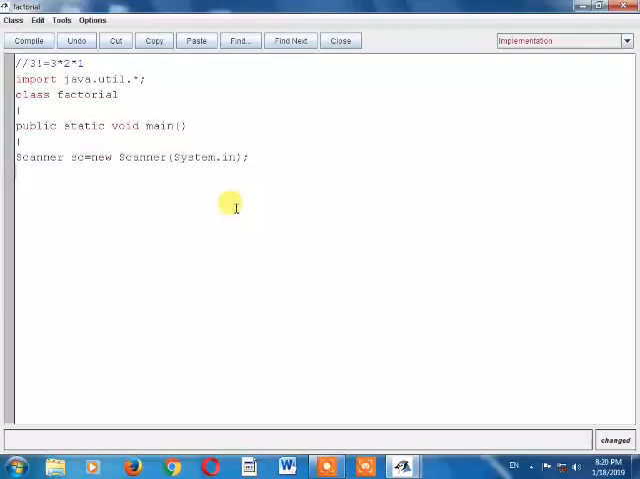Next, we'll enter the number from the user. First of all, as a user doesn't know which value we want, we'll give a message, that is, enter a number. Reading this, our user will enter a number. For that, we need to store the number somewhere. That is, we'll take a variable int n is equals to sc.nextInt(). So friends, sc.nextInt() will take the value from the user and it will store it to the variable n. So here we have got the variable.